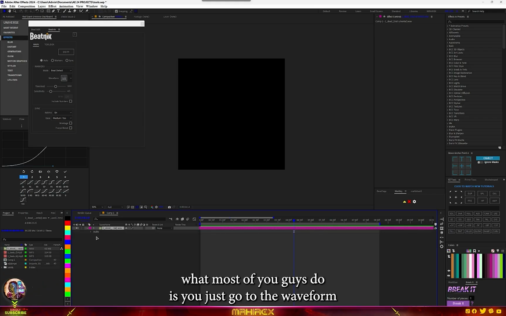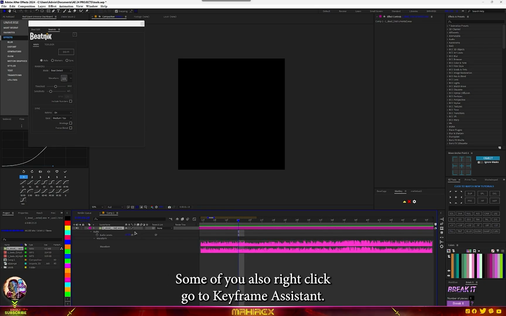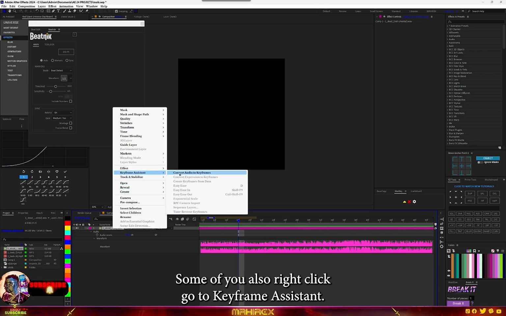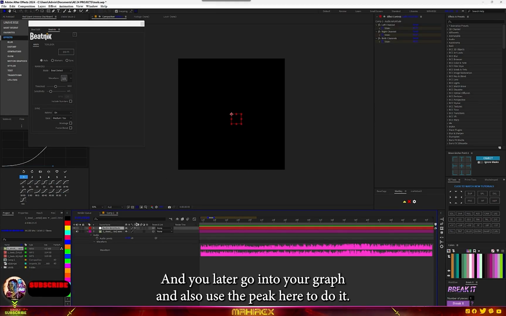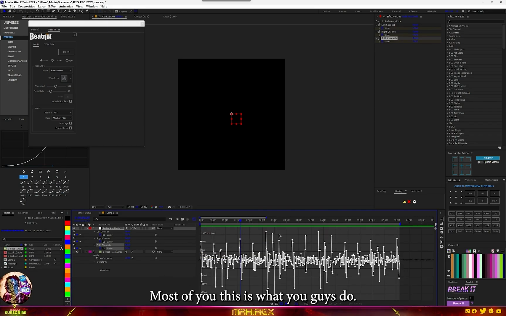So what most of you guys do is you just go to the waveform and you just go through it and mark according to the waveform. Some of you also right click, go to keyframe assistant, convert, and you later go into your graph and also use the pick here to do it. Most of you, this is what you guys do.